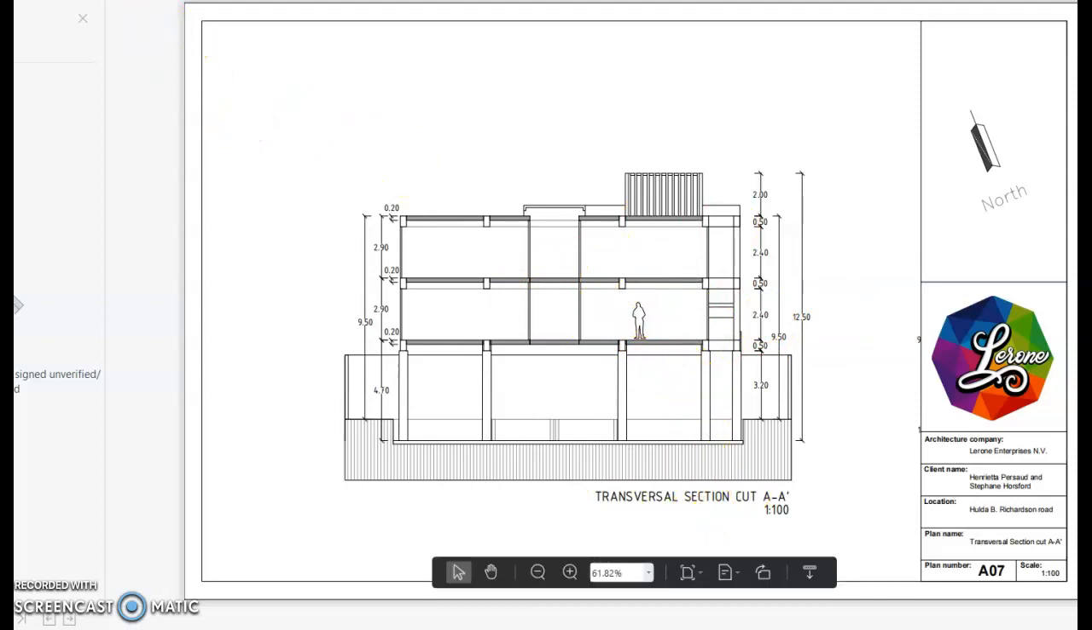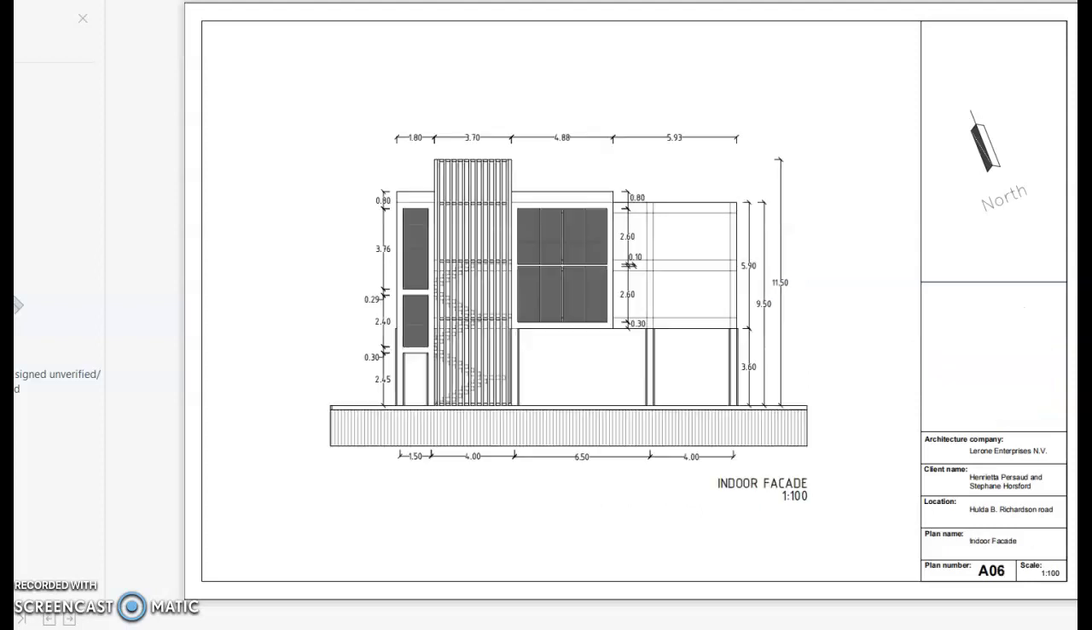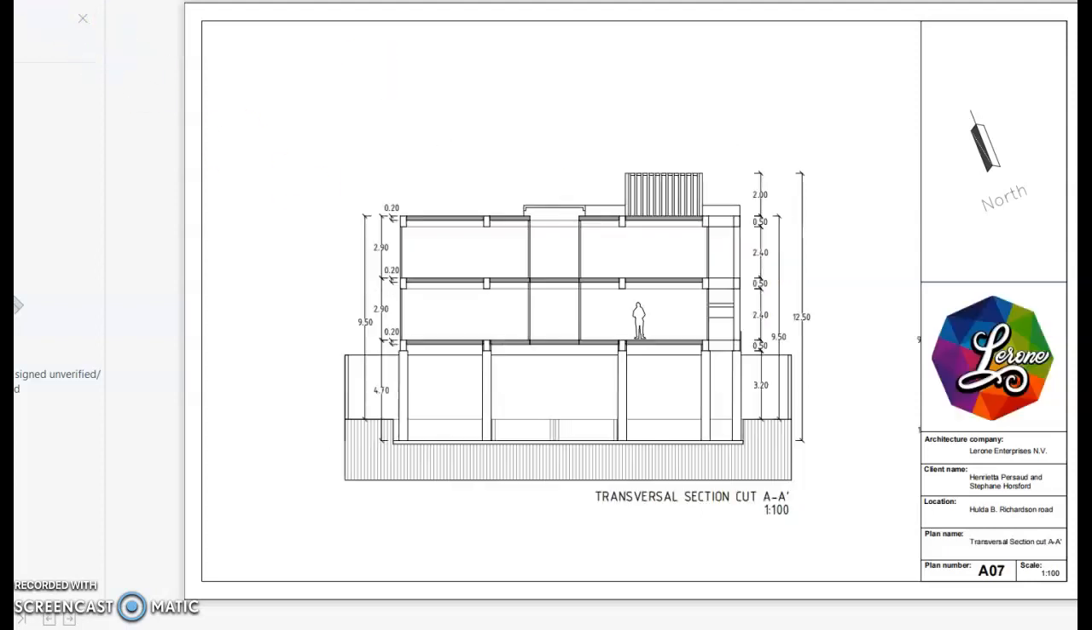But yeah, because then they're gonna get confused with the transversal section cut. Okay, leave that. But just the facade, I see you have the front, you need the side and the back. If this is it, then leave this and then add the other one.